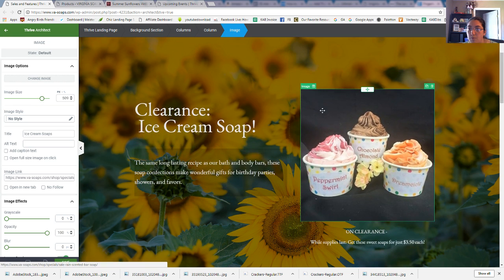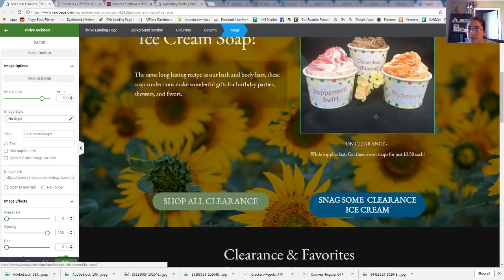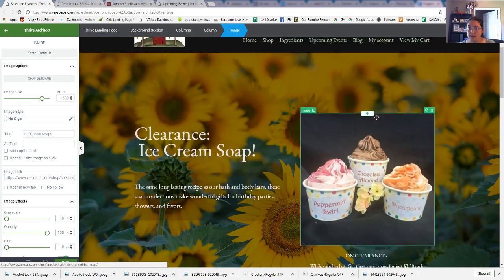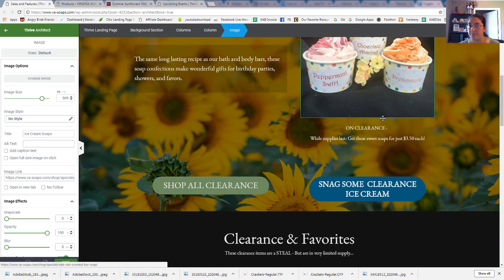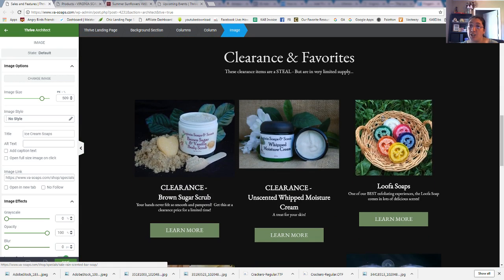I like that. I think it makes a bigger deal out of them. They stand out better against the very yellow background that they're on. Okay. All right, I think I like that section now. Okay, so we're going to change the clearance and favorites idea here.